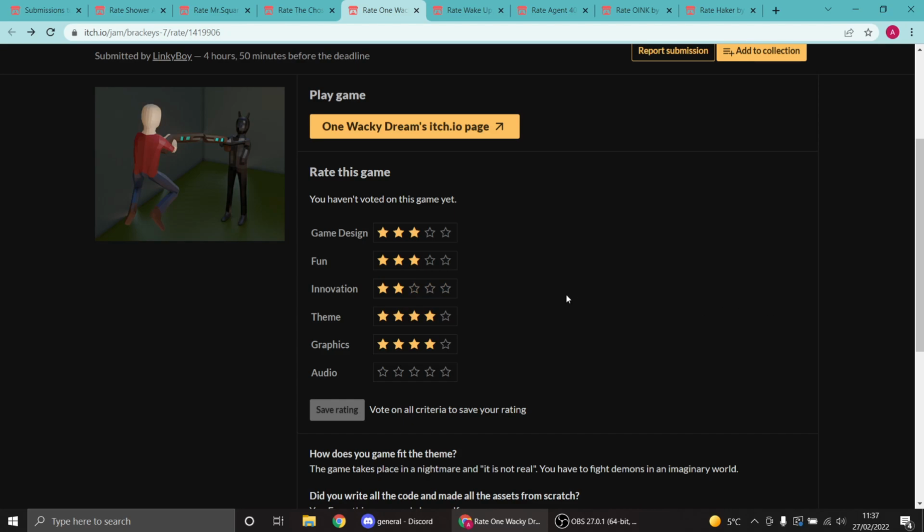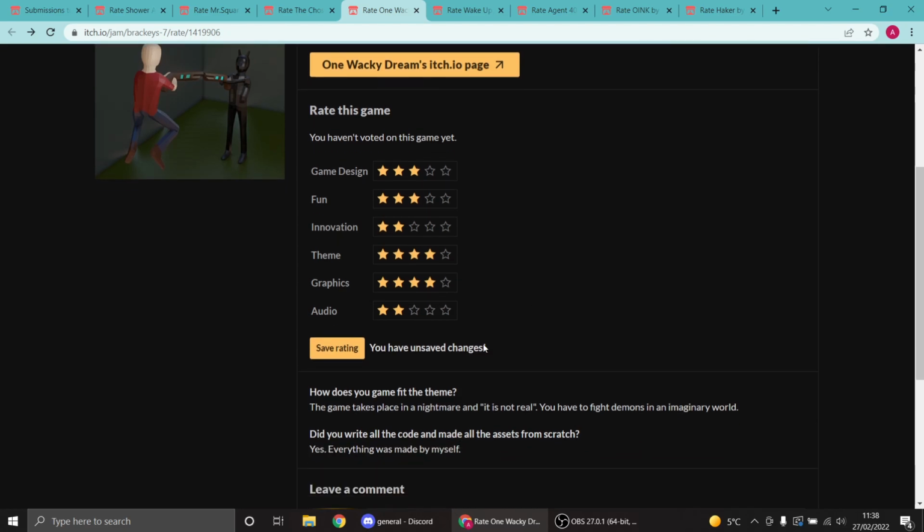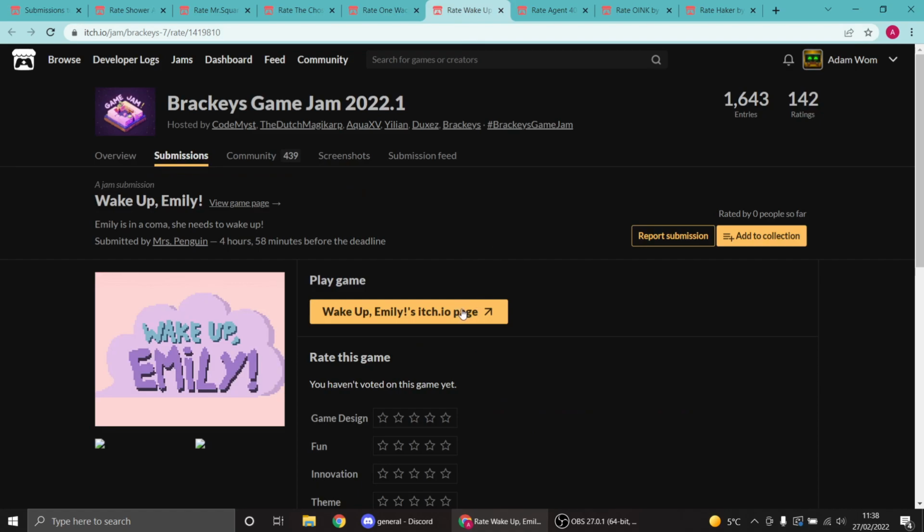Innovation-wise, again, innovation is very subjective. Let's go with 2 stars. I think it's pretty cool. I don't see anything that I've not seen before. Audio was just kind of fine. There wasn't a lot of music or anything like that. But the sound effects that you made yourself earn you an extra star, so well done. Save rating. Right, let's move on.